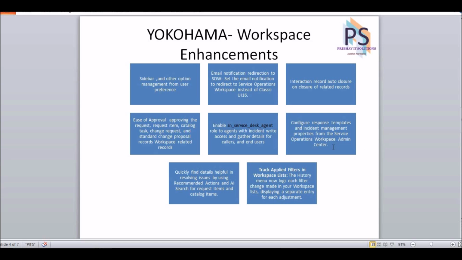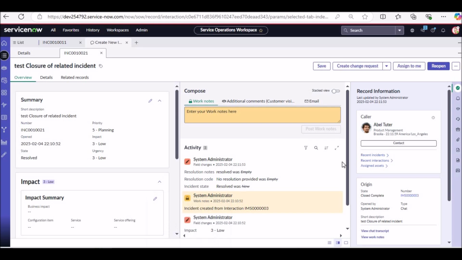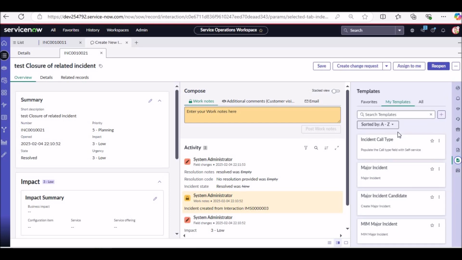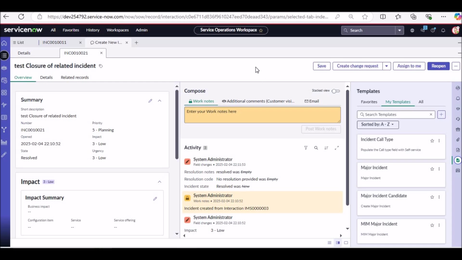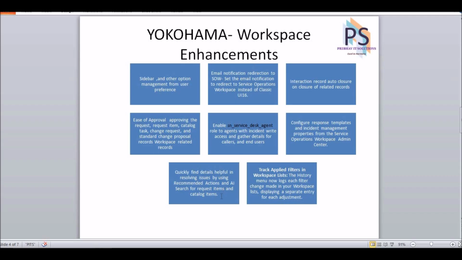Our next feature is configuring the response template. Those response templates, if configured, are usually available here. This is an incident record, and if we open the templates, then any configured template will be visible here. These configurations again can be done from the admin center of SOW. Then we discussed the recommended actions for emails. Those are part of Now Assist, so we will not be able to see it.